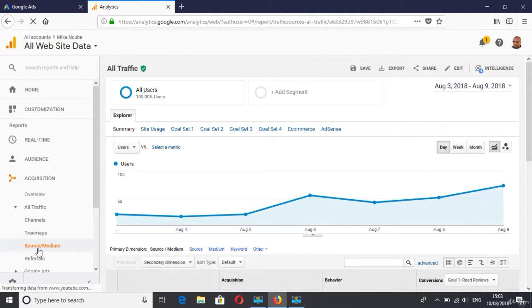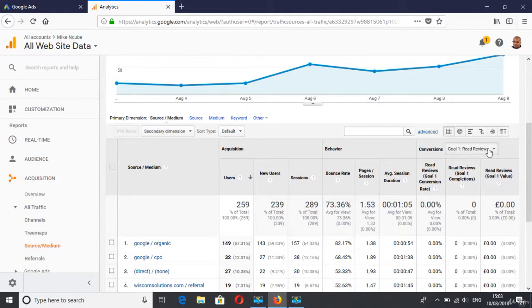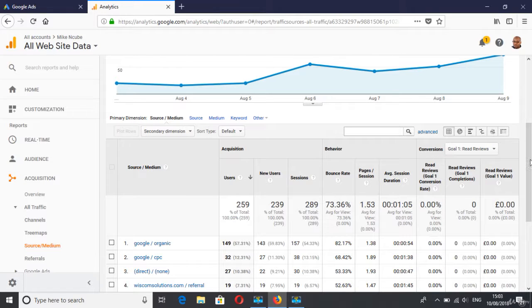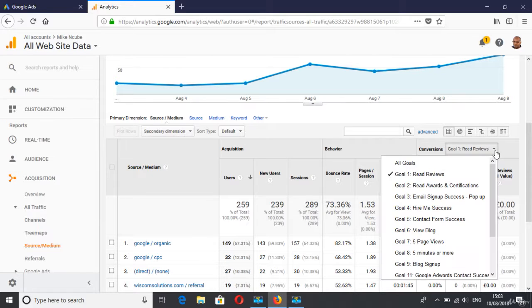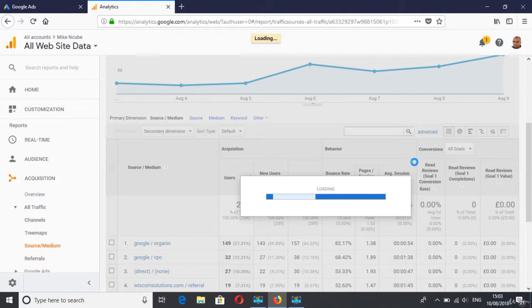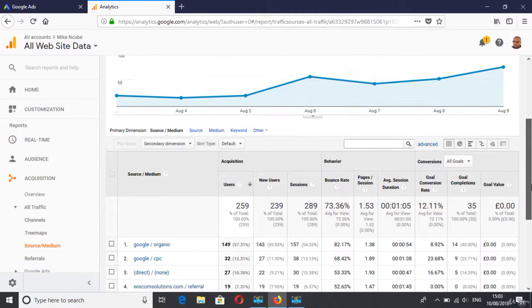And for example, if I scroll down and come into this, I can see the various goals that are set up, and for each of those I can see how my sources and mediums are performing, and I can look at the conversion rates. So if I wanted, I can change all of that. So the reports in Google Analytics are a lot more advanced than you would get in Google AdWords itself.